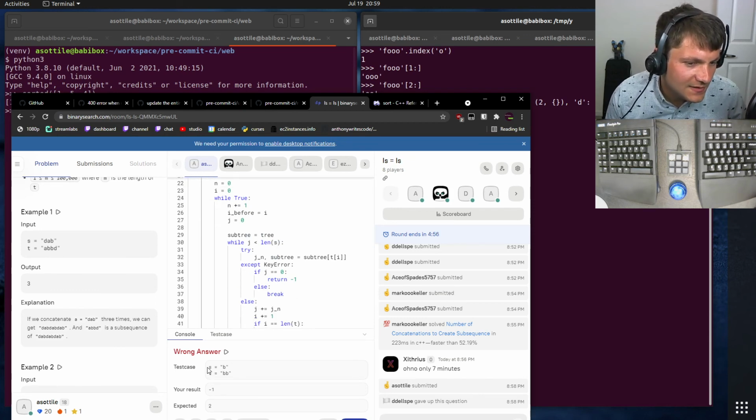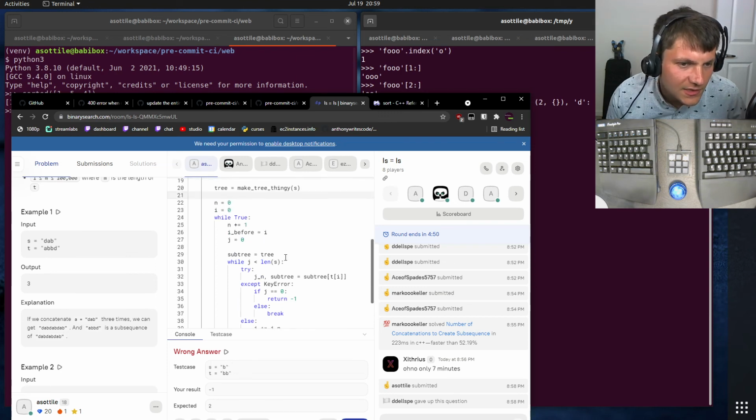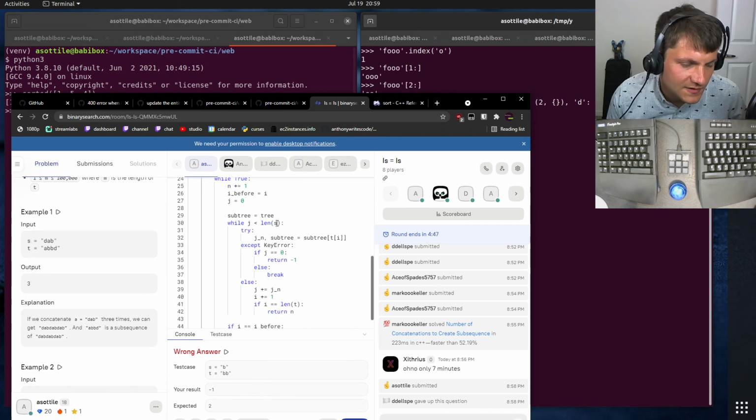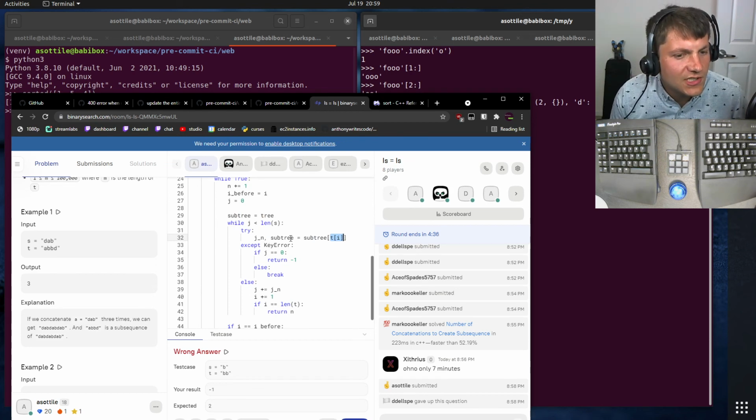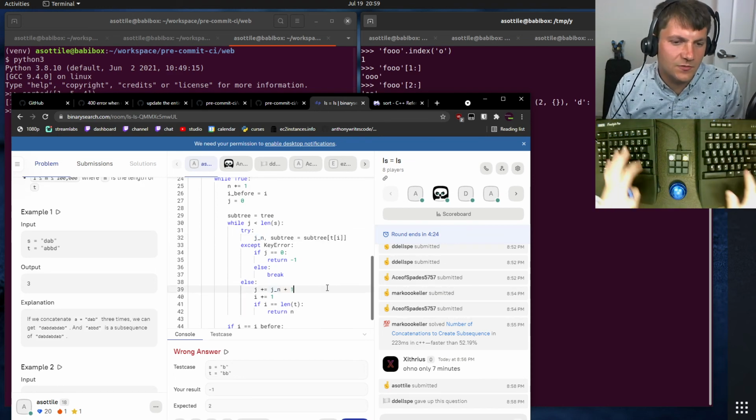Okay, so S is B. Do I have this wrong again? Oh no, S is this. Okay, so 0 is less than 1. Cool. We get a subtree from this. We should get T of I, which should be the B. And that should give us back 1. Oh, it should give us back 0. Oh, I think this needs +1.